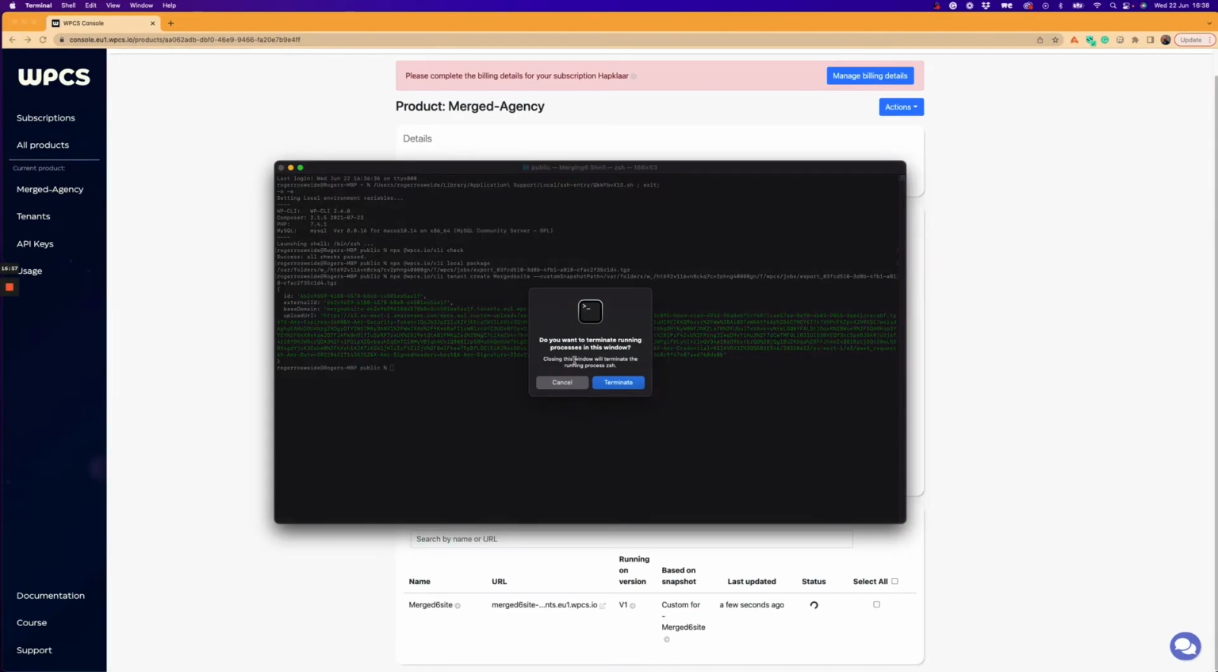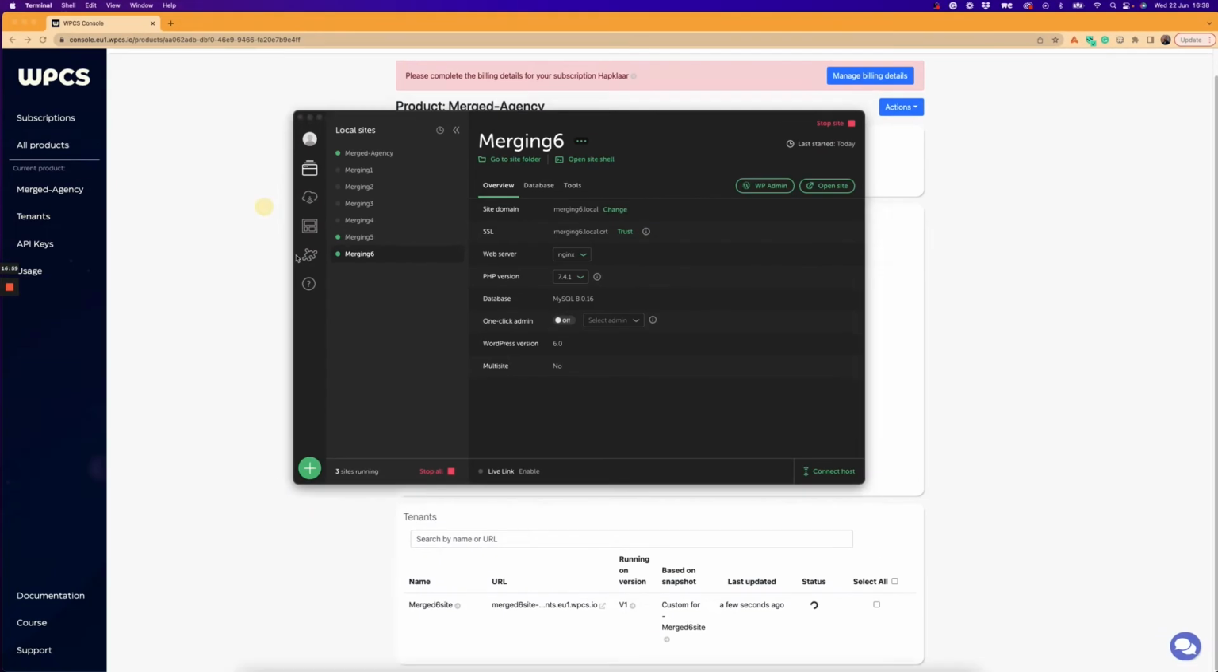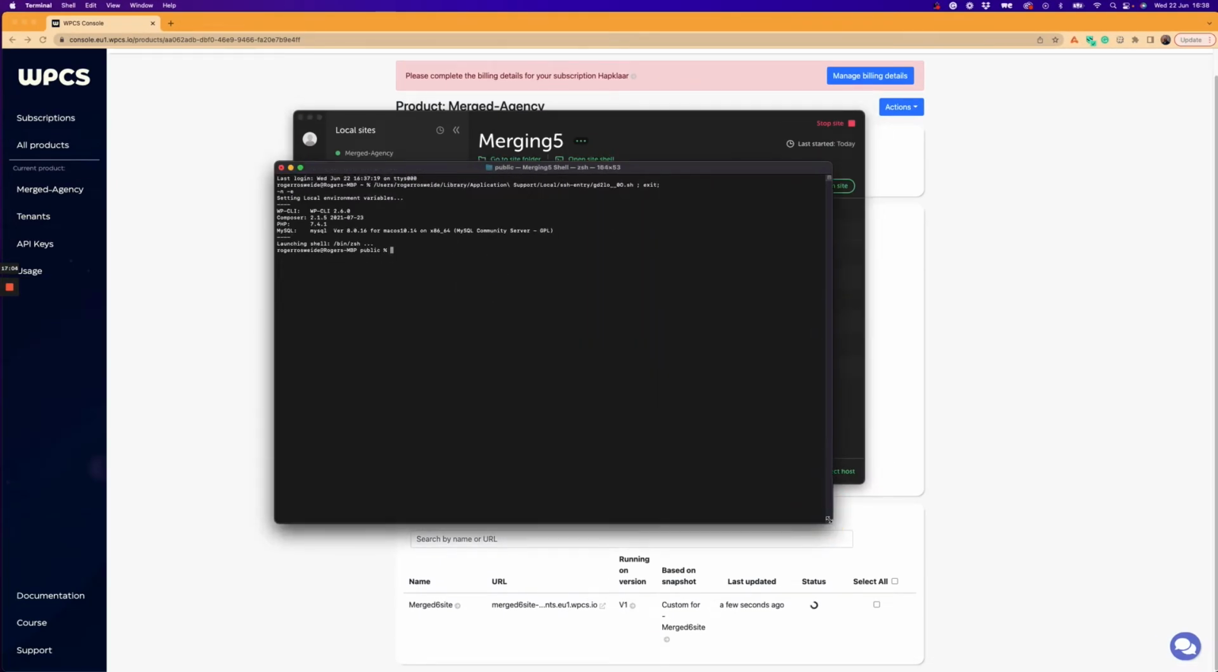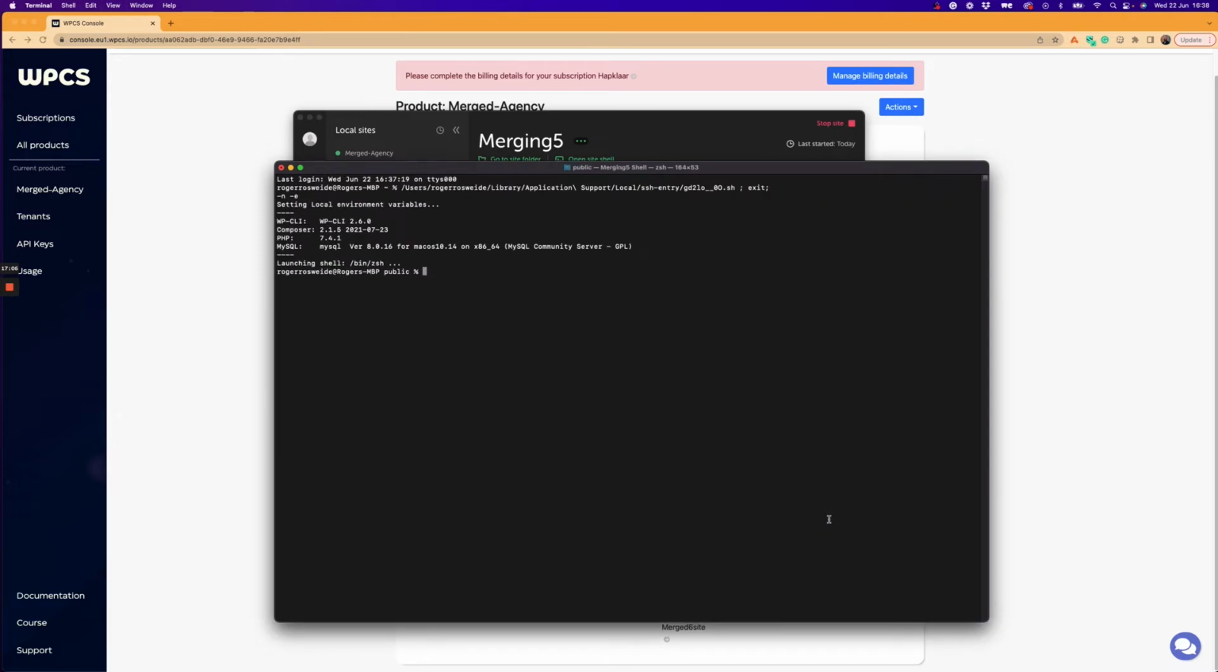So closing over this terminal, opening up merging 5, again going to the site shell, enlarging this, starting with npx wpcs.io/CLI check, and it's good. So again, we're going for local package. And as I mentioned, this is going to deliver me a path that I'm going to copy because that's the custom snapshot path that I'm going to use to create a tenant.